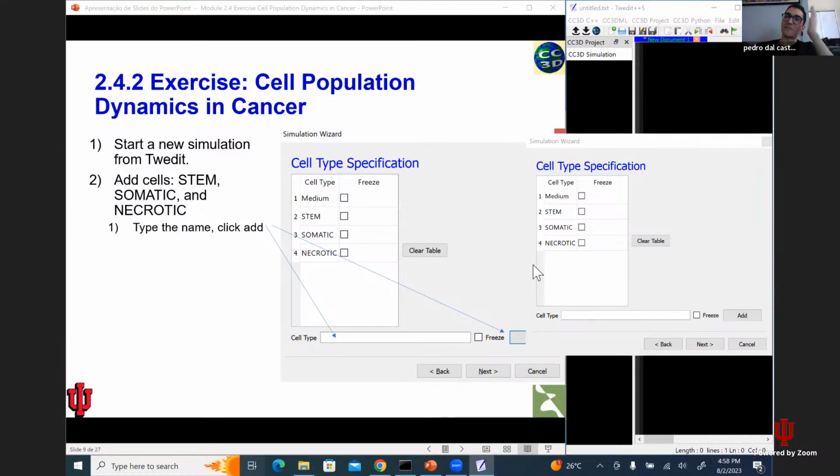I know, guys, this is a very difficult step, so I'm giving you time to set the names of the cell types, okay?